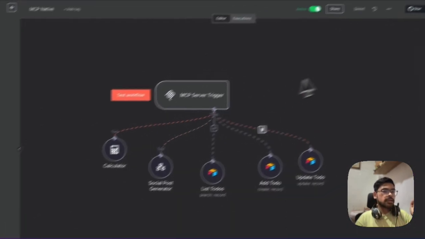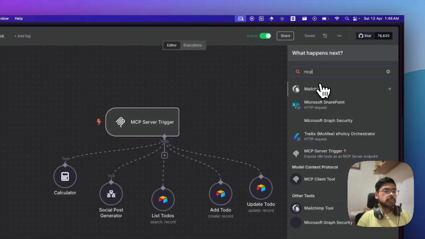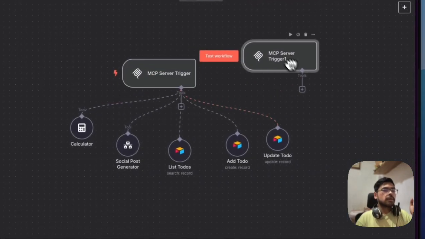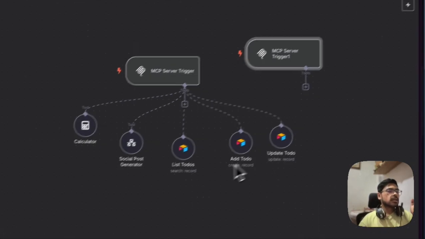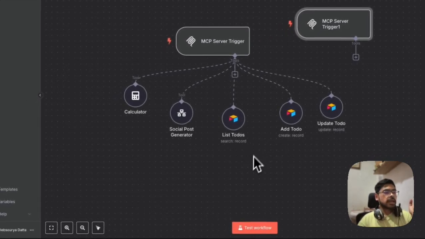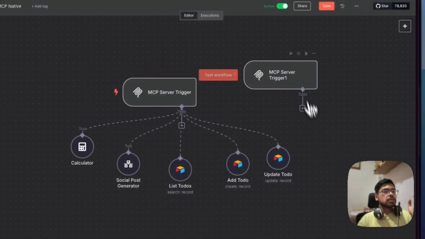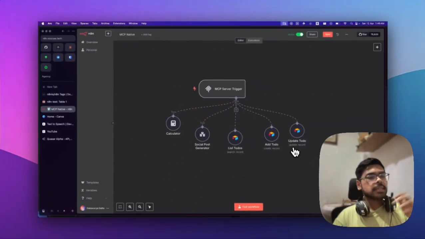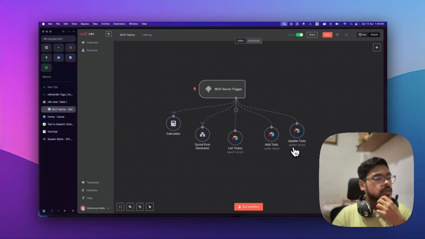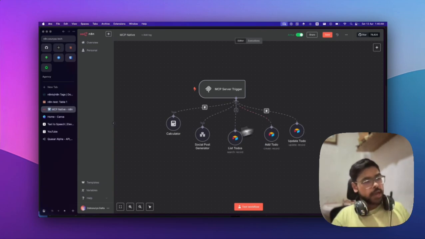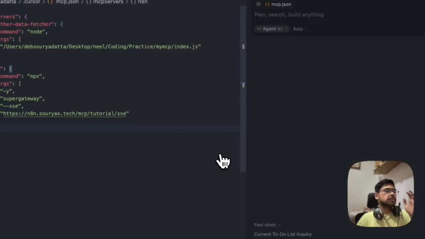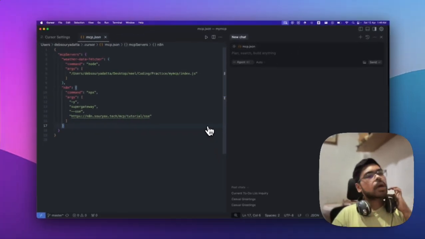I have added, you can search here for MCP Server Trigger. Yep, this one is it. You can add different types of tools. I have added a calculator and some Airtable tools. You can add as many tools as you like, and all these tools can be accessed via your MCP server. So suppose I have all these tools and I want to use them inside my Cursor, the MCP client.